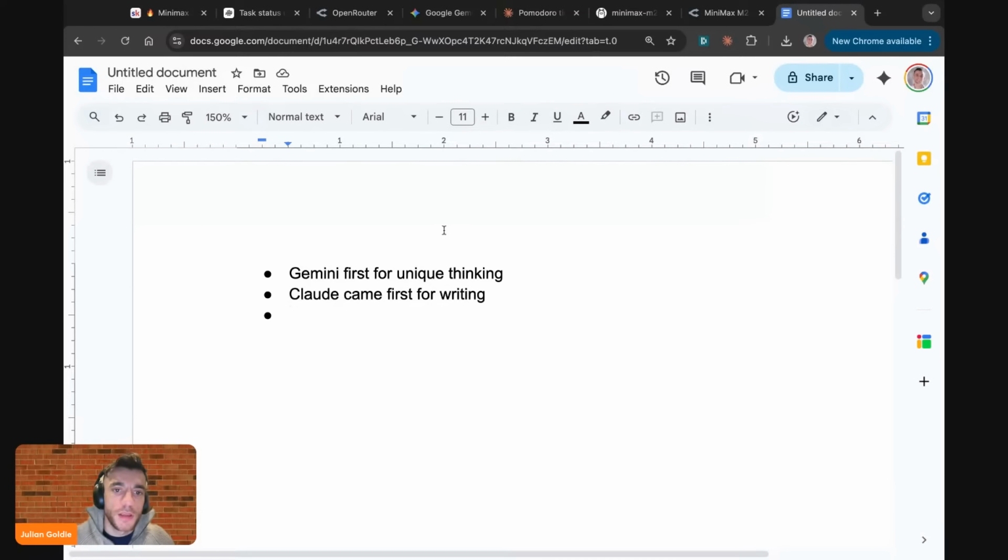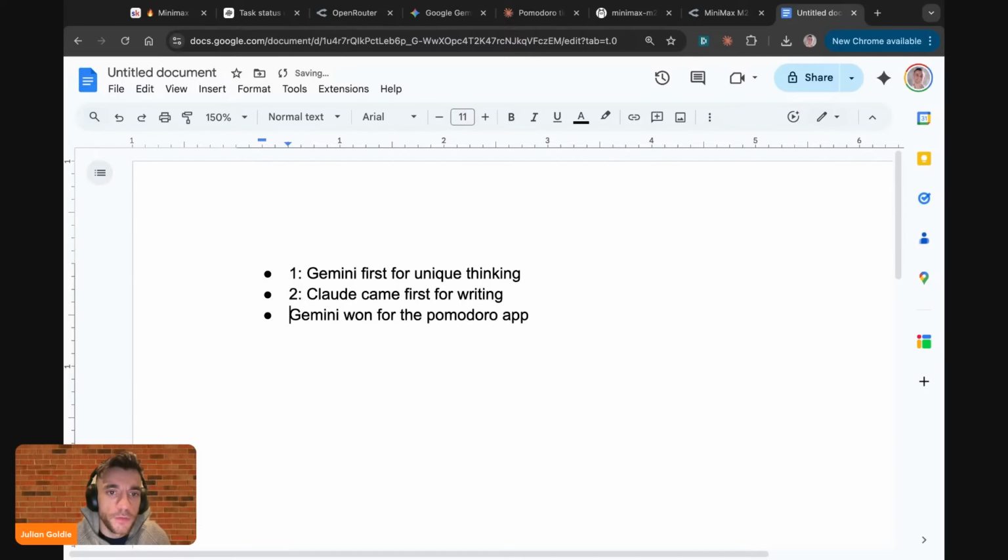So let's put this in. We're going to put Gemini 1 for the Pomodoro app. And so we've completed 3 tests so far. Gemini's won 2 of them, and Minimax hasn't won any of them. Claude came first for 1 of them.